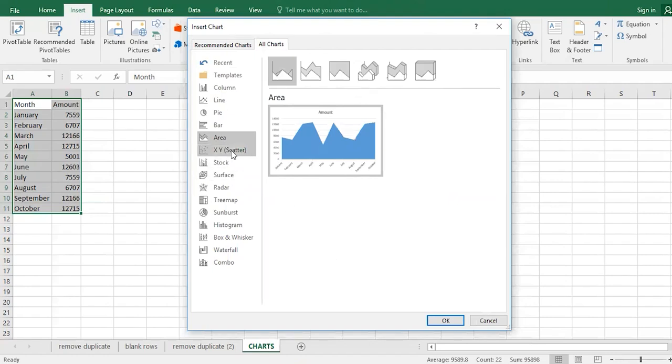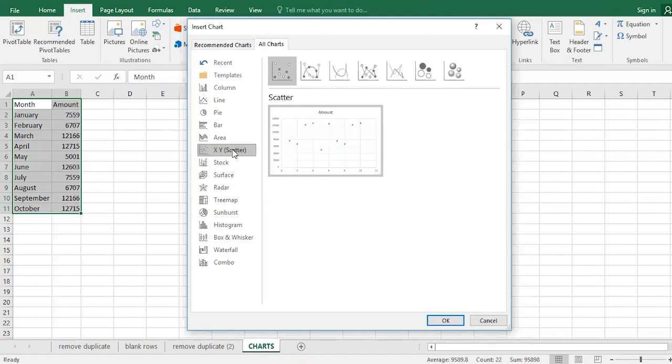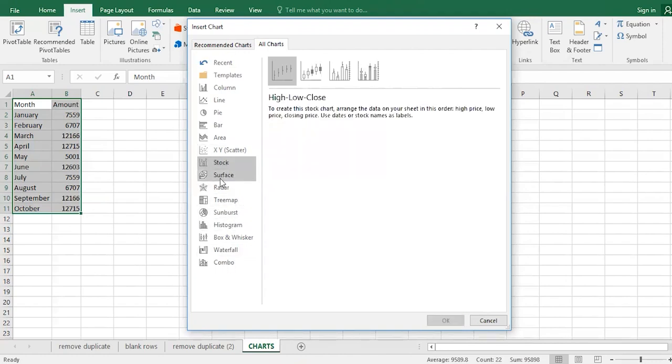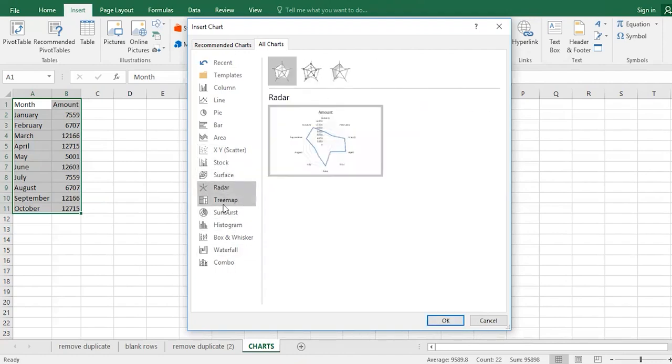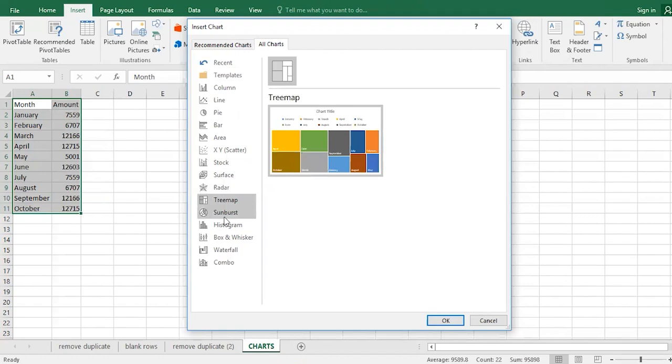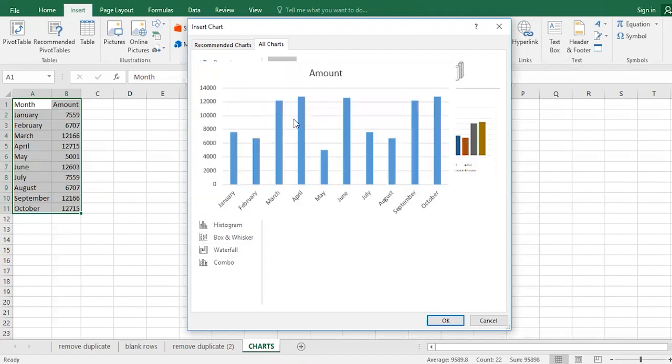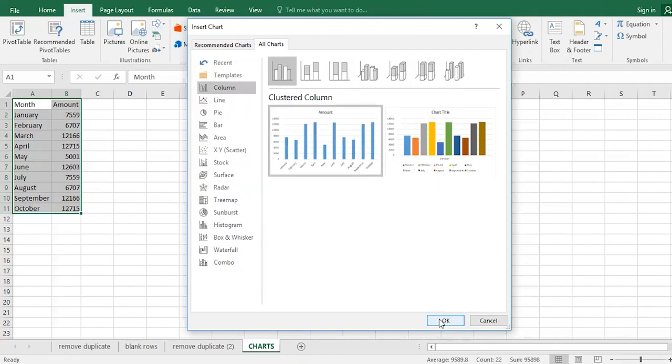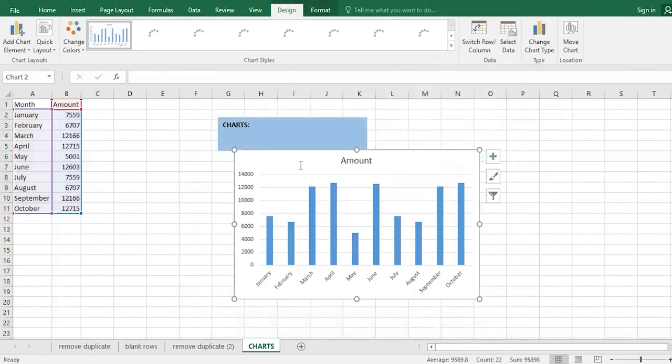We have the X and Y chart. This is usually used when you are looking at 2 continuous variables. We are still going to look at different types of variables later on. Then we have other types of charts also. We have the stock chart, the surface, the radar, the tree map, the sunburst chart, and so on. But what we are going to pick here is the column chart. And this is the kind of chart that we are having here. You click on OK, and we are going to see our chart now. Good.